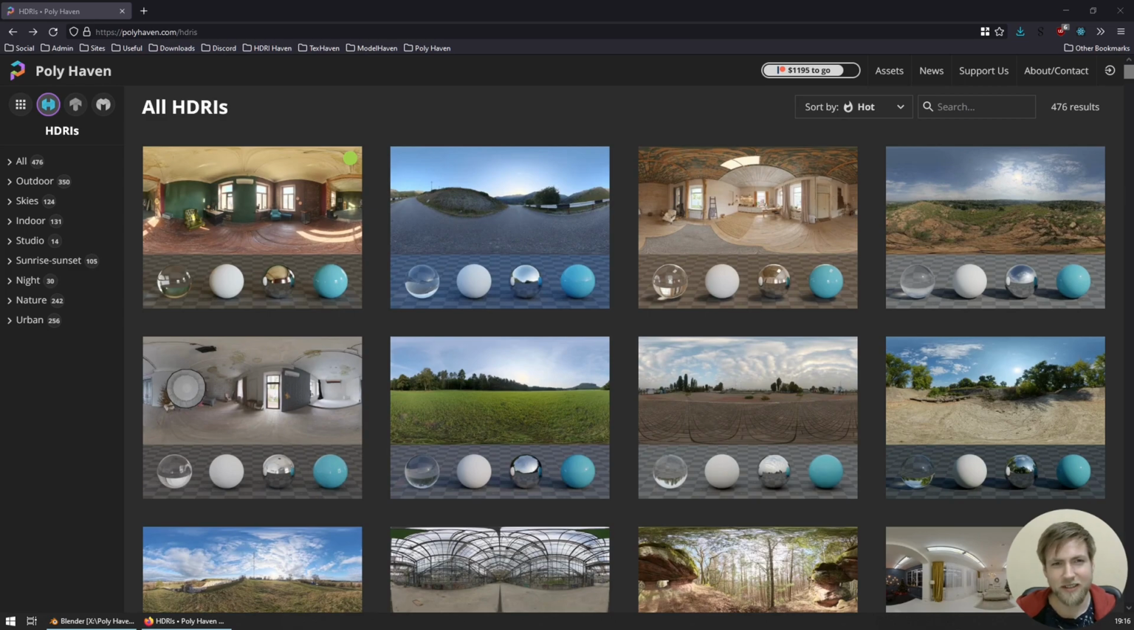An HDRI is a panoramic image that contains a wider range of brightness information than you can see with your eye or that your monitor can show you. And you can use them in Blender or any 3D software really to light your scene very realistically without much effort. So let me show you how to do that.